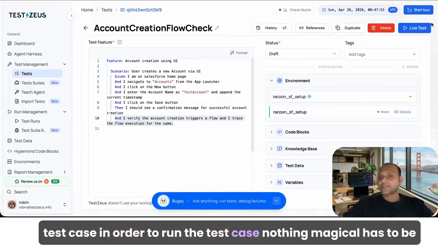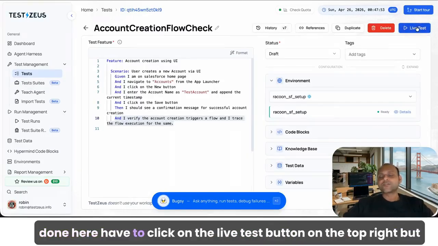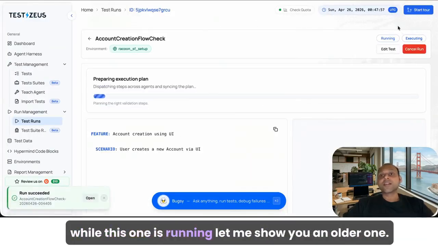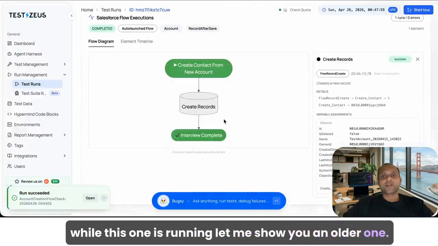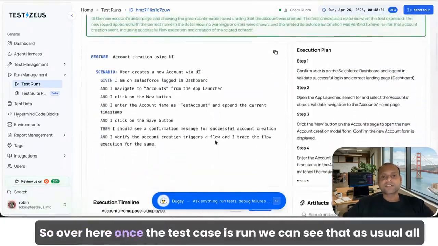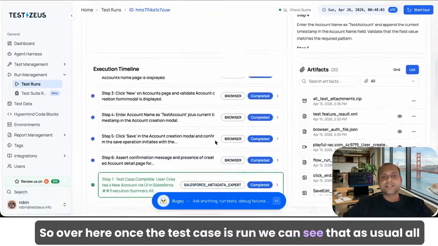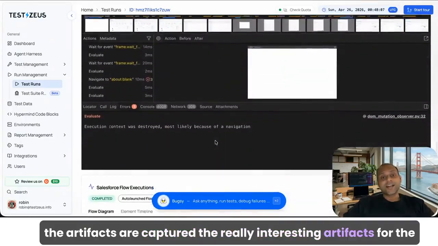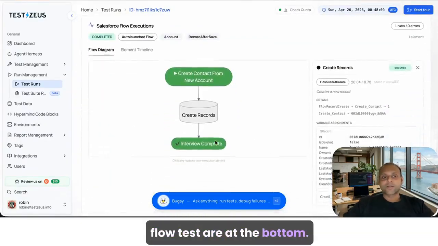In order to run the test case, nothing magical has to be done here. You have to click on the live test button on the top right. But while this one is running, let me show you an older one. So over here, once the test case is run, we can see that as usual, all the artifacts are captured. The really interesting artifacts for the flow test are at the bottom.